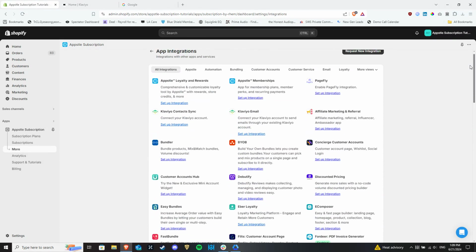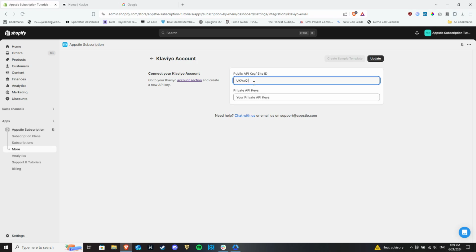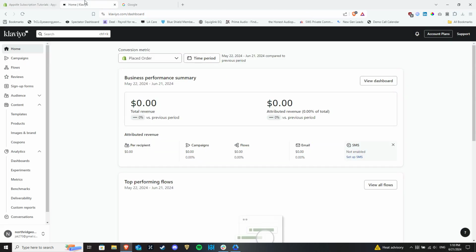We'll show an example of the process using Klaviyo, a popular email marketing software. As previously mentioned, this integration, like many others, requires API keys, in this case, both public and private API keys.